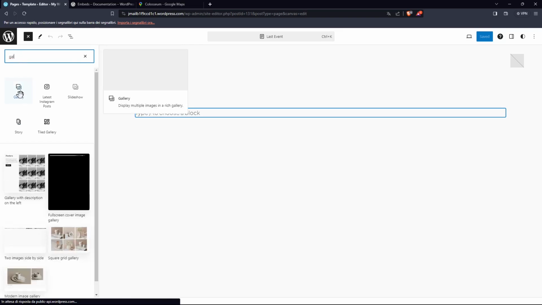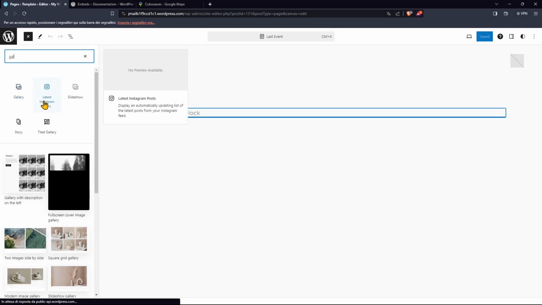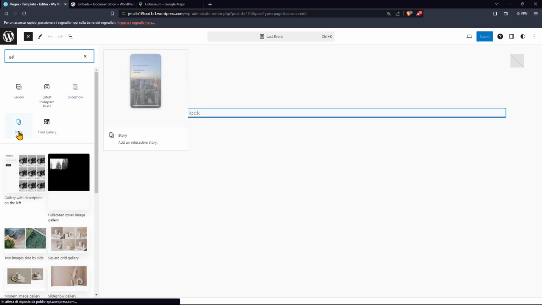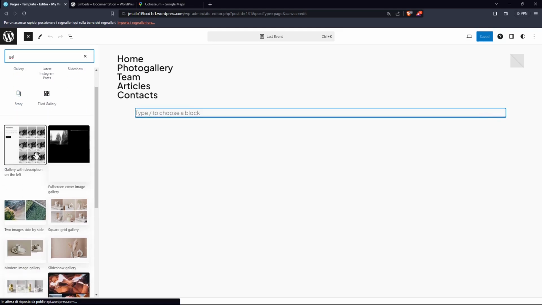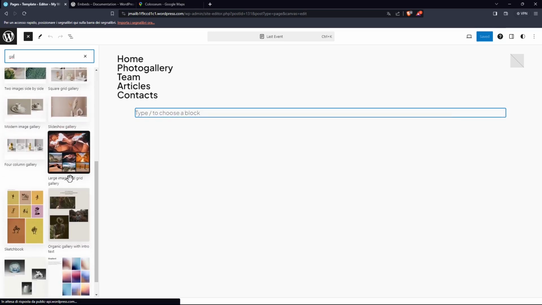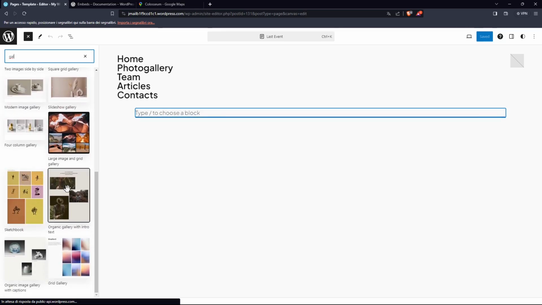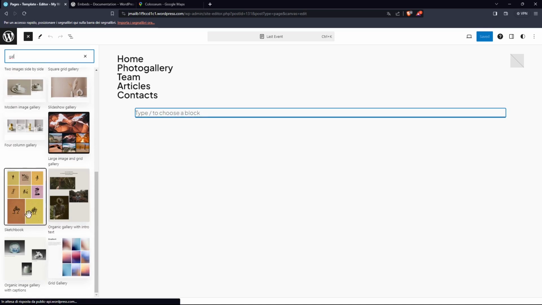So you either create a gallery from scratch like this by clicking here, and then you also have Instagram embedding or slideshows, tile gallery, story. But let's use some presets for now. I don't want to start with this yet. So if I go down, you can see you have some preset galleries, and you may recognize this from the pattern page that we saw before. So we can start from here.